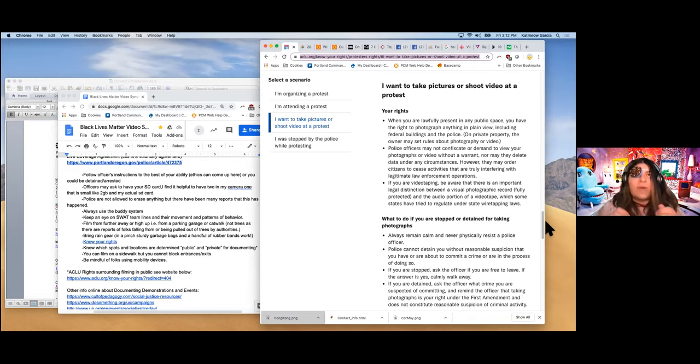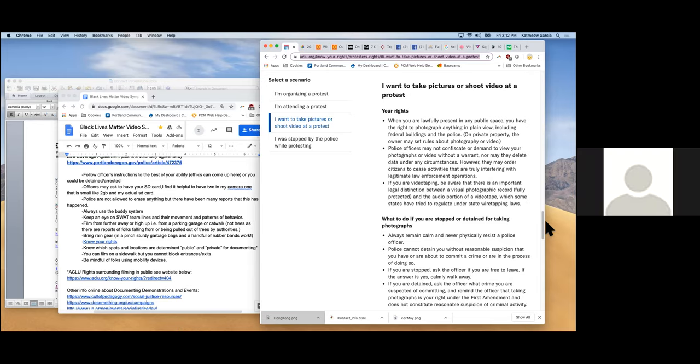I can say you can move back as far as you can. If you do have a zoom function on an actual camera that zooms in and out, please think about using that. Another way to get around that is if you can get up high, like in parking garages, you can then film from above and you will be out of harm's way.